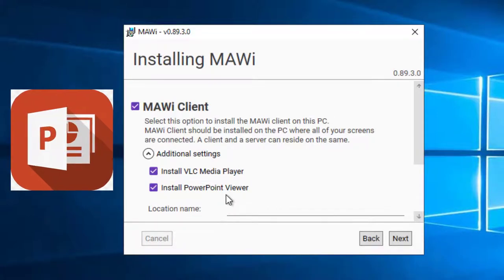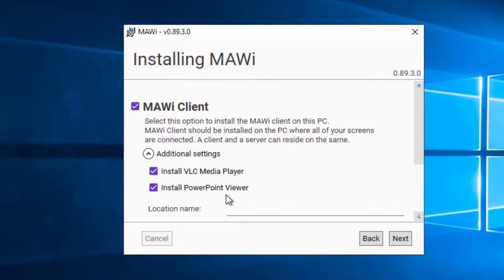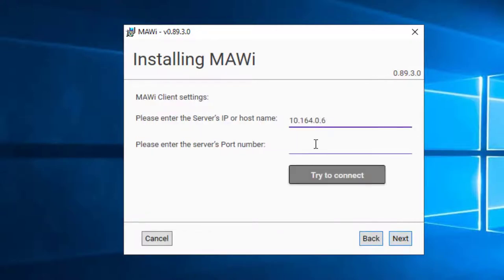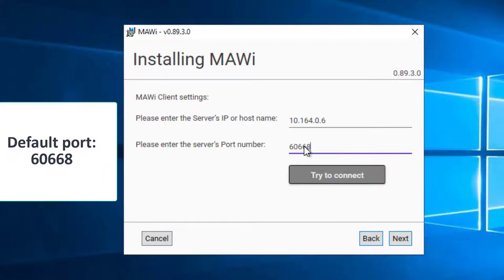on multiple screens. At this stage, you can also rename the MAWi client so that the name refers to its location or intended use. If you don't provide a name, MAWi client will be given the default name Untitled. You can rename it later on after the installation process is done. Press Next.